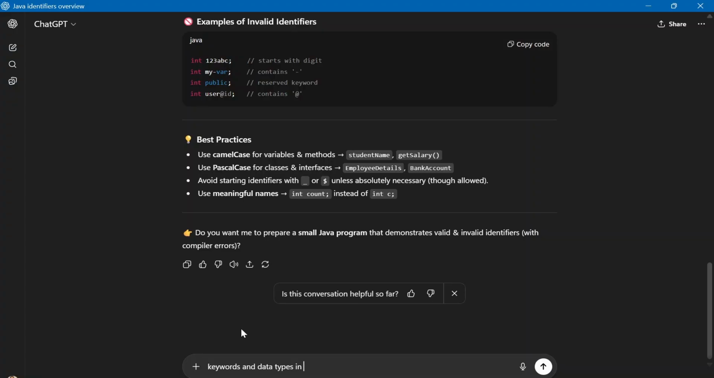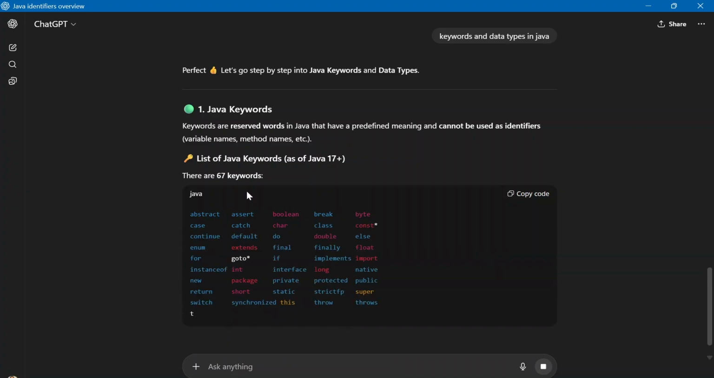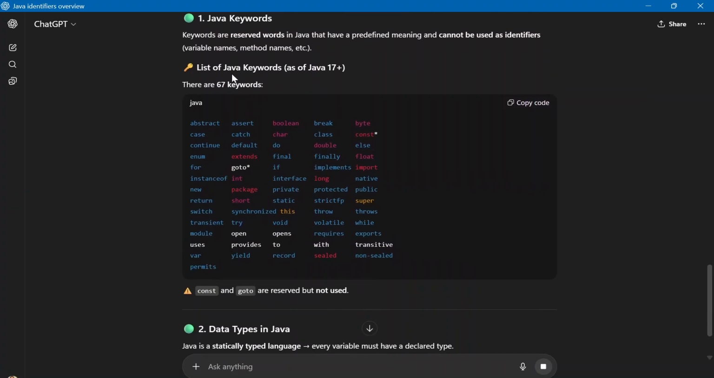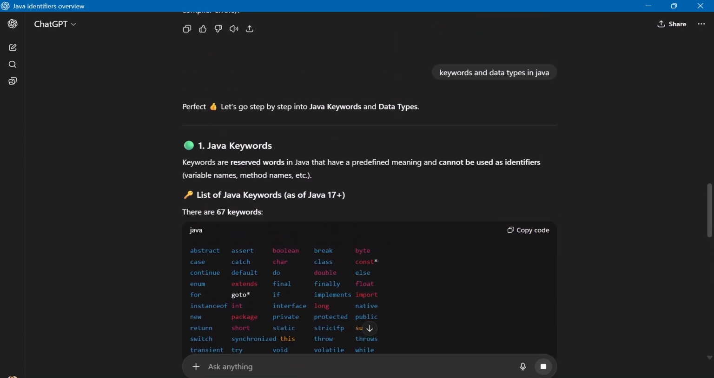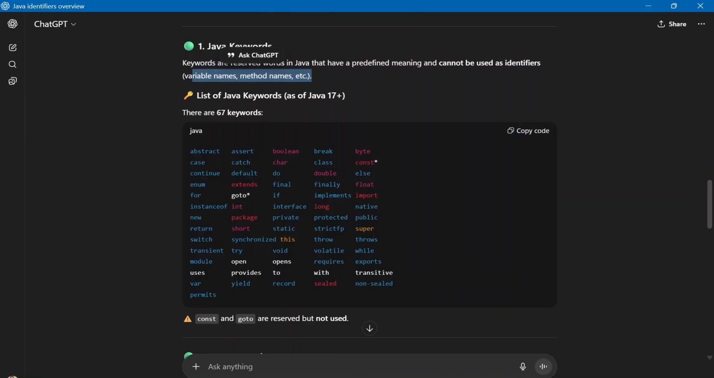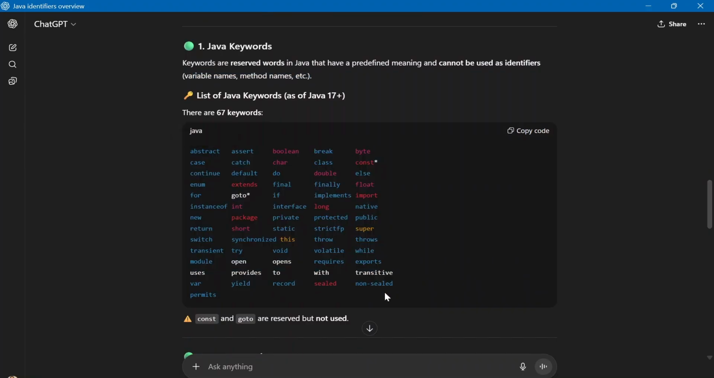Data types in Java, okay. So this is the list of keywords in Java. Keywords are reserved words in Java that have a predefined meaning and cannot be used as identifiers, that is, variable name, method name, class or interface name, or package name. We can't use them in any other way. We only have to use them with their predefined definition, okay.